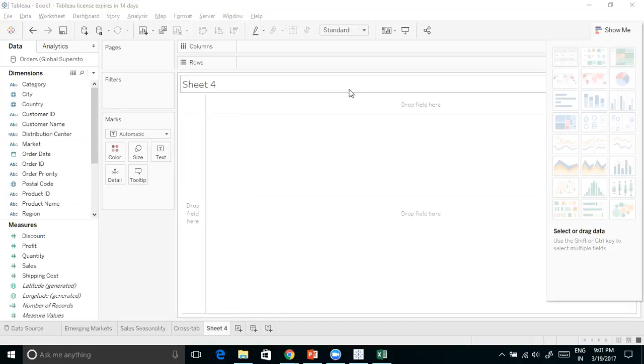So it's got all of these different charts, an enormous amount of charts available in Tableau. Not all of them automatically get accommodated in Show Me. A lot of them you learn over a period of time as you work on Tableau.